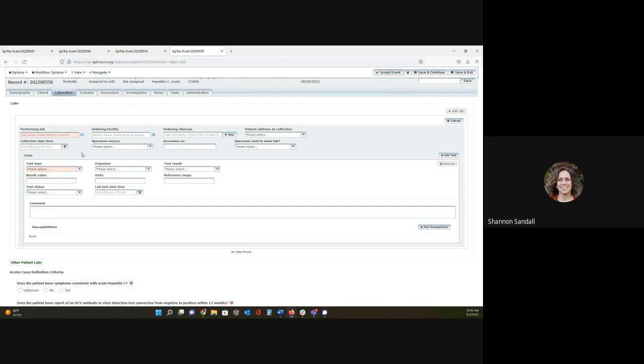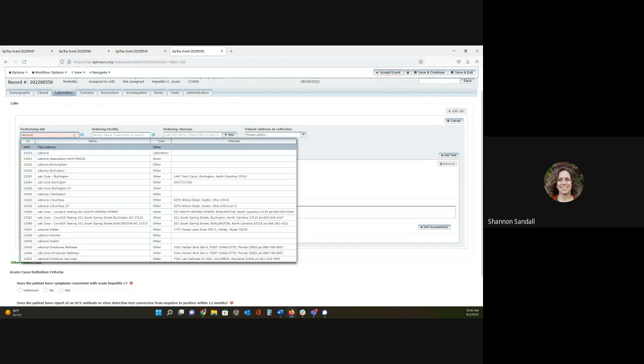I would encourage you, however, to enter in as much information as you possibly can, because you really can't get very much out of just a performing lab and a test type. We'll go ahead and type in our lab here. If I go ahead and hit enter, that's going to initiate my search. And once again, the more information you put in here, the better your search will be. I just put in LabCorp. Going to come down here.